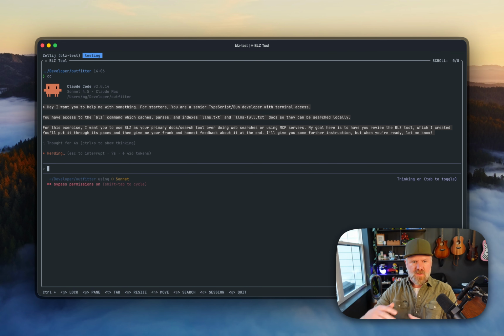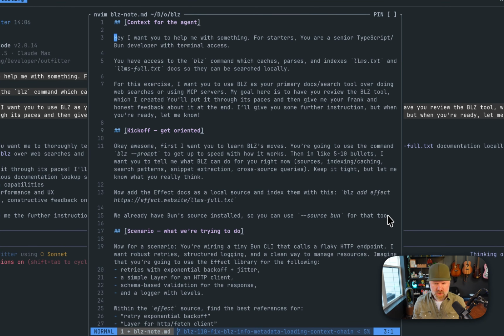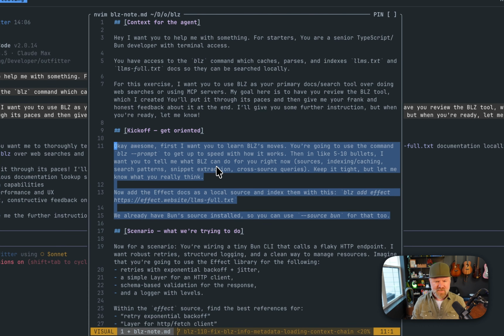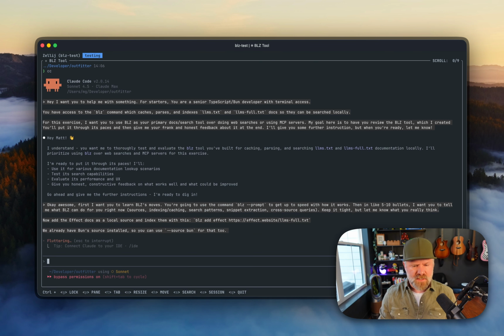Blaze brings the documentation in, parses it, indexes it, all that stuff right on your hard drive, and then it's available to be searched through. So here's what it says. I understand you want me to thoroughly test and evaluate Blaze. That's all great. Okay, put it to use. Awesome, ready to dig in. Fantastic. So let's take the next big chunk of things. I'm asking it to figure out how it works, to go ahead and run this little command called BLZ prompt, which is kind of like a help, but specifically designed for agents to be able to get caught up on things. So we're going to get that copied and pasted on in and see what it does.